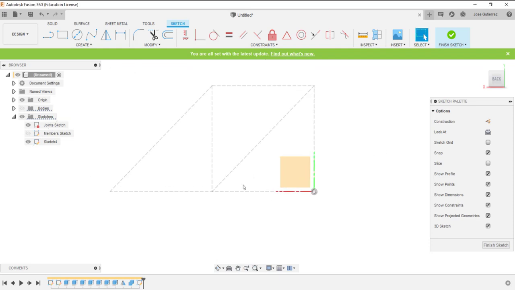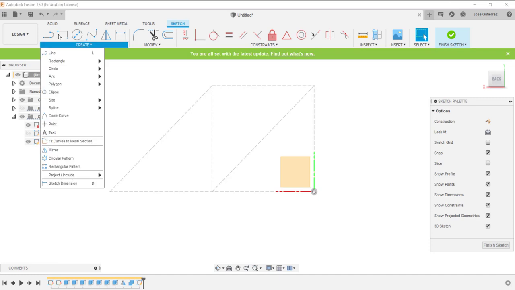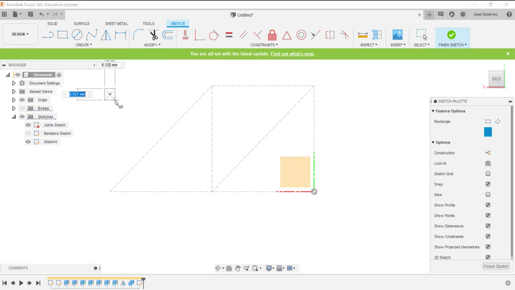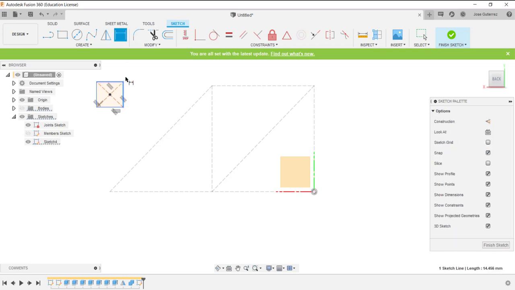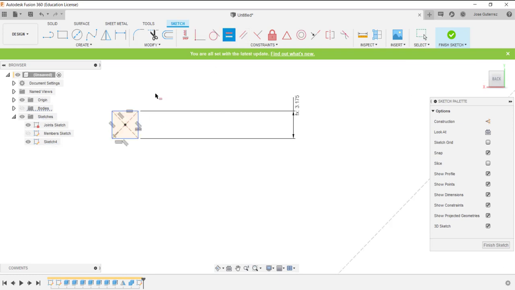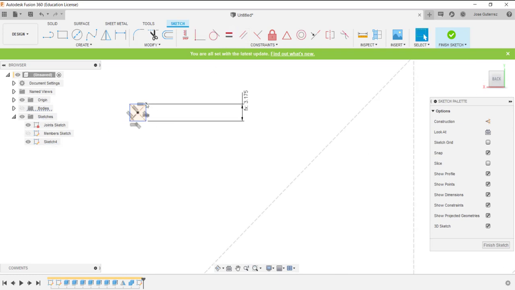Okay, and in this, what we're going to use is the rectangle tool. So under Create, we're going to use the rectangle, but let's go ahead and use the center rectangle. So create a rectangle. And we're going to dimension that to be the thickness. And what you could do is dimension the other side, or you can say that this has to be equal to that side. And so now we've got this rectangle.